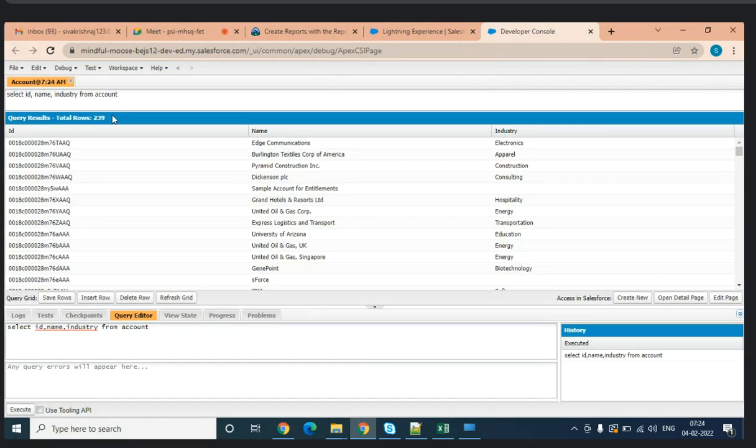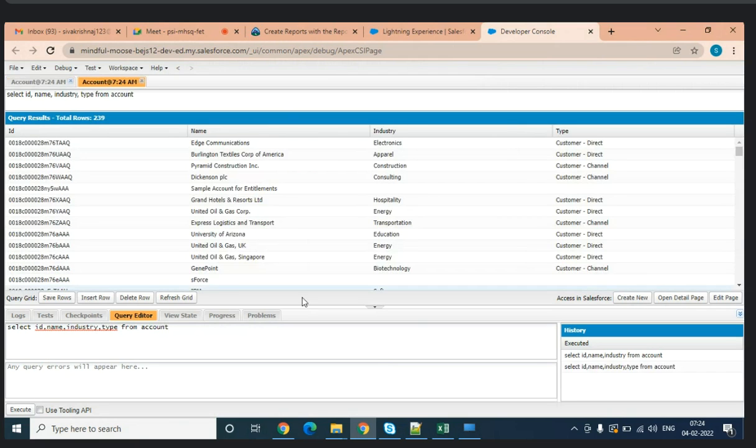It will get the data like this. See this: ID, name, and industry. If you want to know more, you can write more fields. Now ideally, by default we don't know what fields are available.